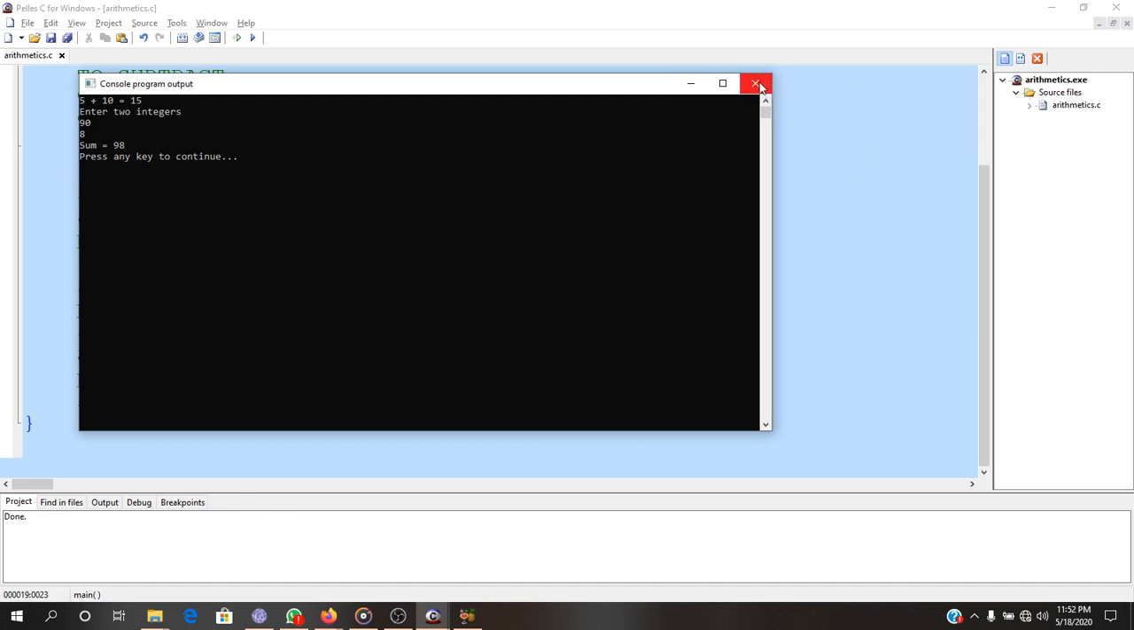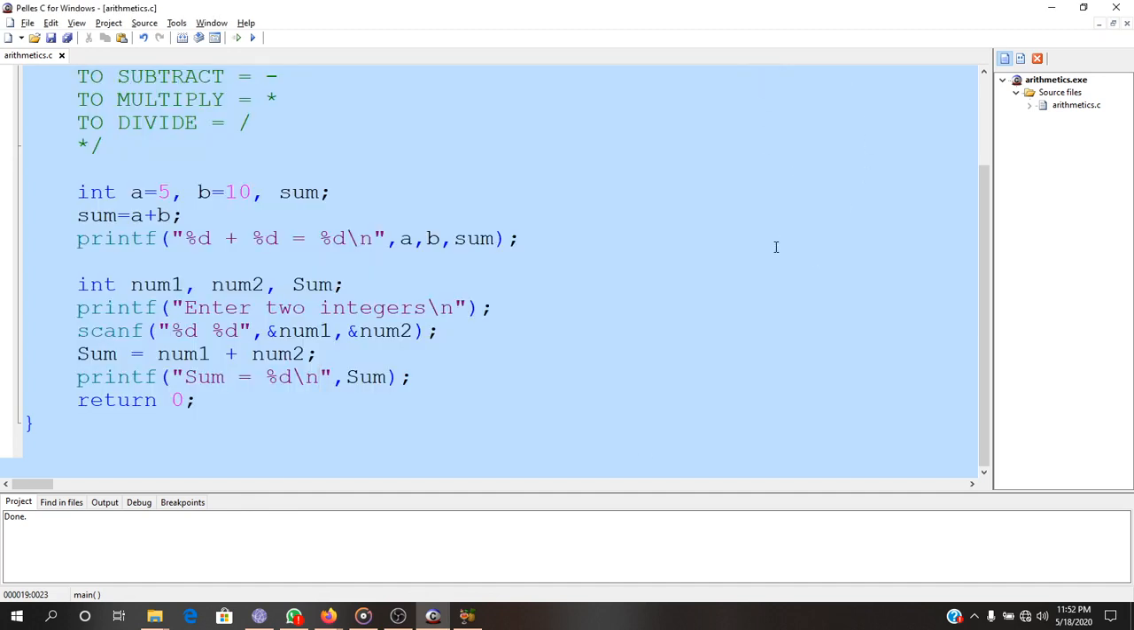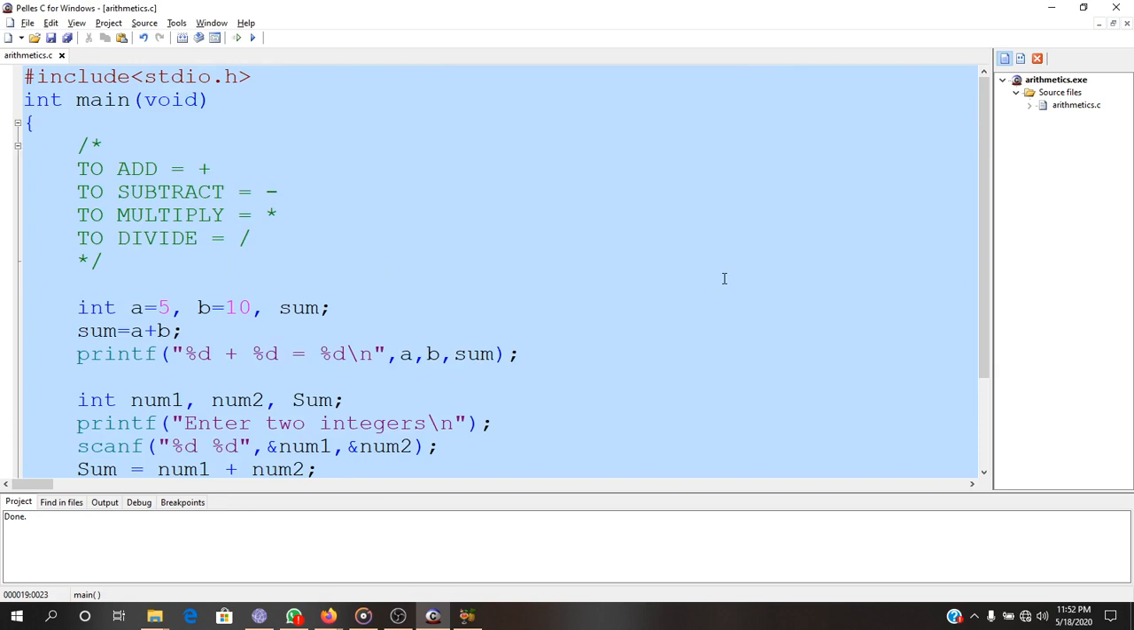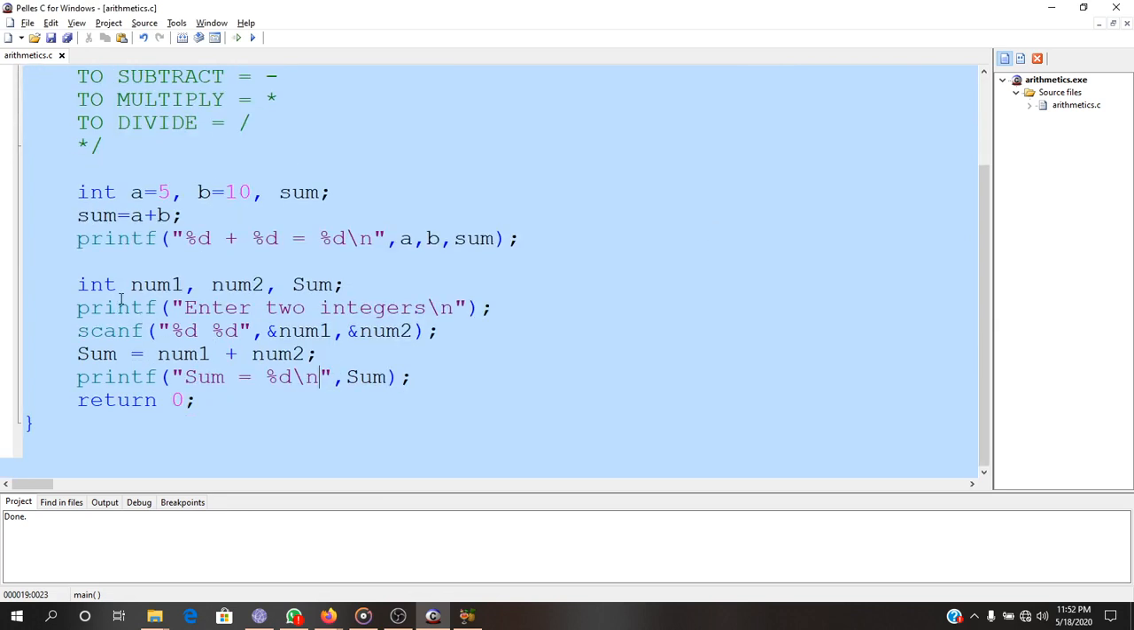So we know how to add up, so we're going to do subtraction, multiplication, and division. With these same numbers, let's add another variable here called product, and we'll come here to the computer: product equals num1 times num2. Okay, it's num1 multiplied by num2.